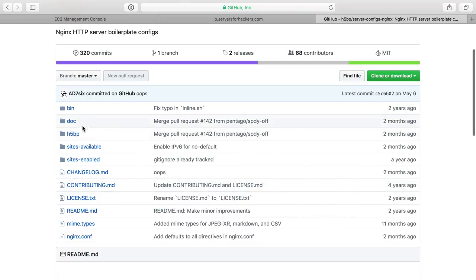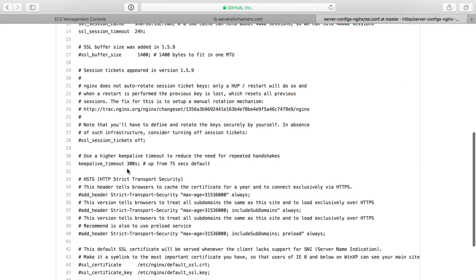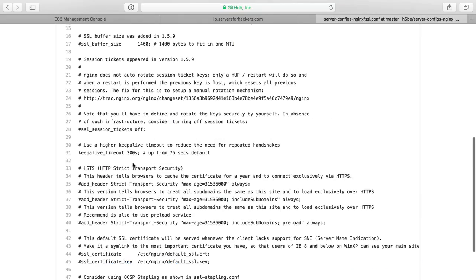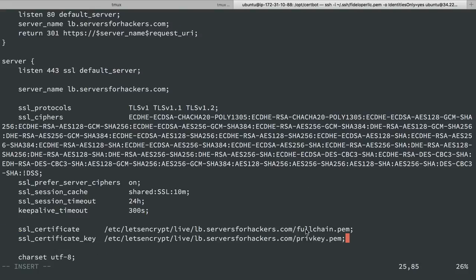So you can find them here in, let's see, I believe h5bp and directive-only. When we have the SSL and SSL stapling, SSL is where I took these from, and they have all these good things you might want to add to your SSL configuration. Okay, so we did everything but define the actual SSL certificates. Let's do that now. Like I pointed out, we wanted the fullchain.pem for the SSL certificate, the privkey.pem for the certificate key, and that should be it.